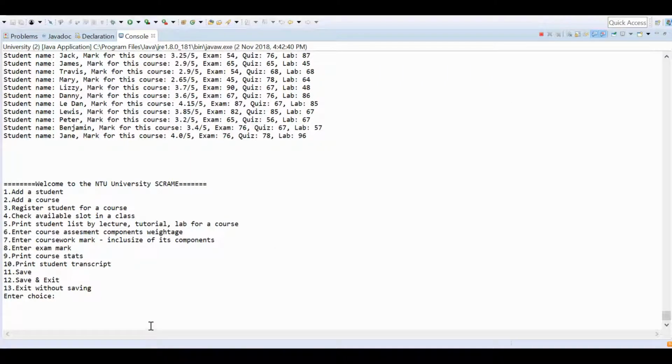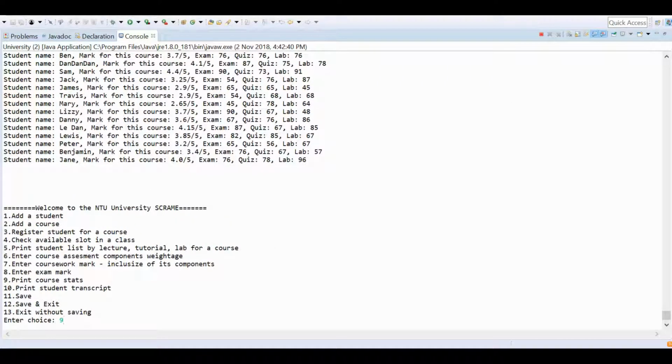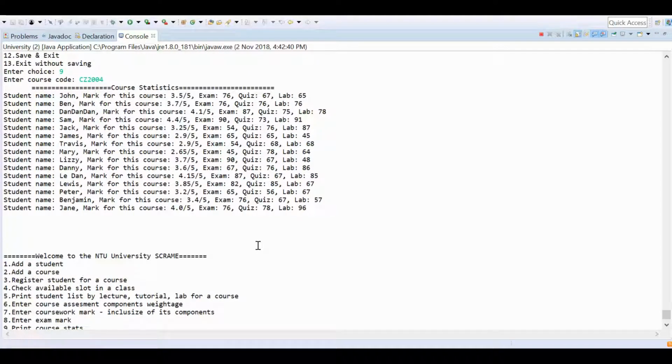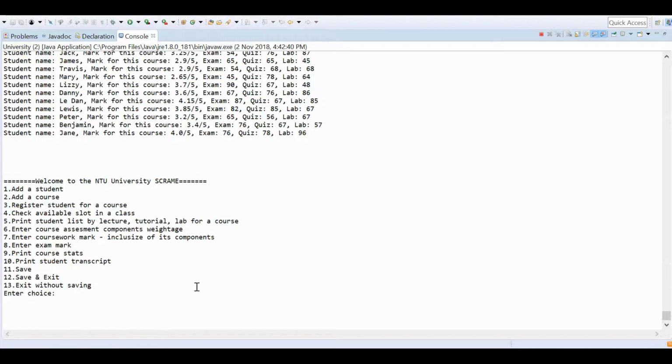So now I've populated CZ2004 with all my students. I'll enter the course code CZ2004, and it should display all the marks for their course, which is their exam, their quiz, and their lab. It displays them separately as well as a total mark upon 5.